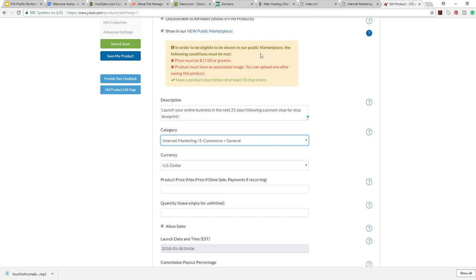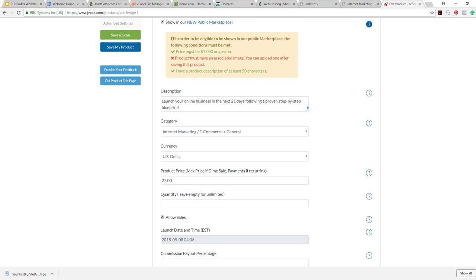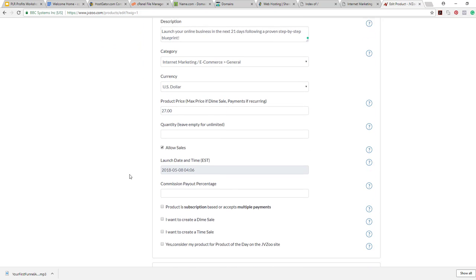US dollars is the price point. We're going to go to product price of 27. I think that's a fair price for this package. And notice it also meets the requirements, so we can show it in the marketplace. We're going to choose our launch date. Make sure that allow sales is checked.